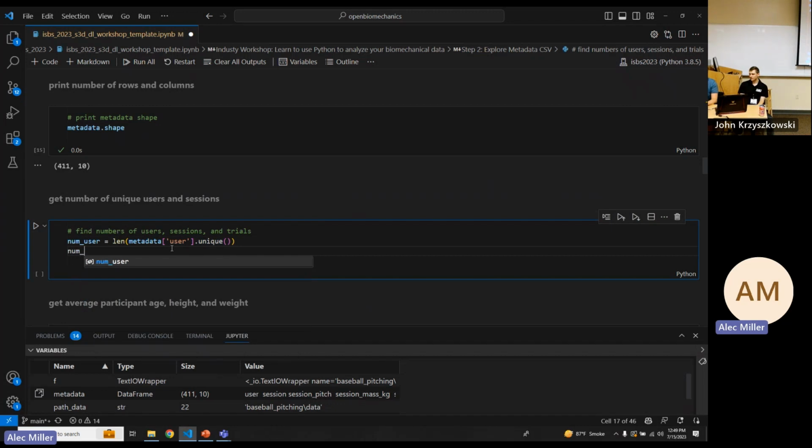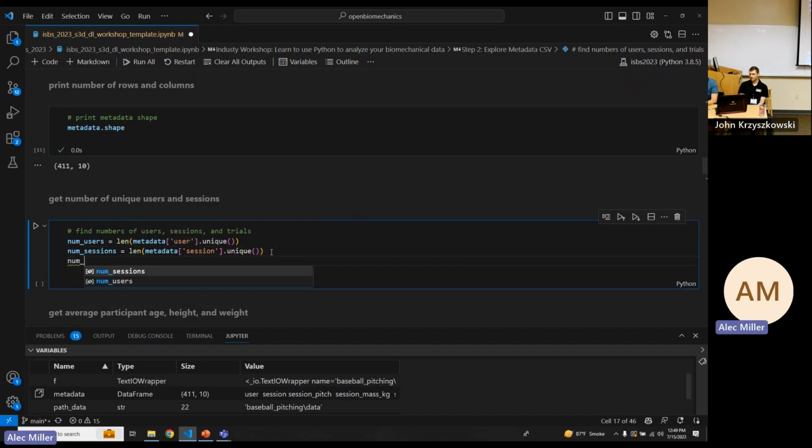We can then do num_sessions using similar syntax. So again, this metadata session.unique chunk is going to return us the unique values in the session column. And then this len function returns us the length of that list, which would be equivalent to the number of unique sessions.